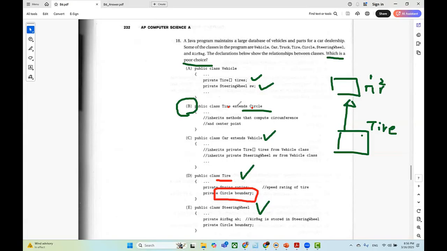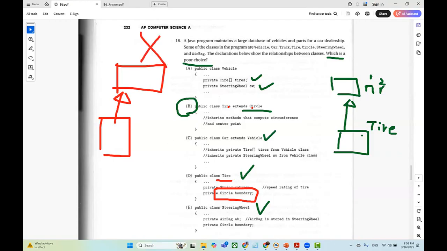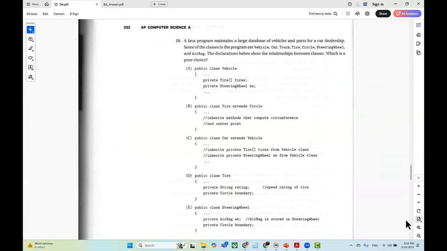You still can use a tire to extend circle. You still can do rectangle and car extend rectangle. That's actually still an okay choice. You know what I'm saying? So this one, if I need to answer, it actually is no answer. But the book gives you the answer of B. This one is ambiguous, we should say.